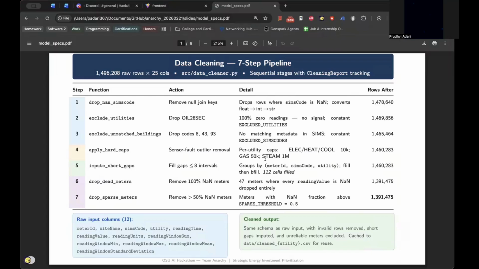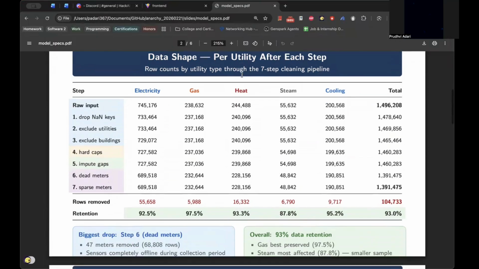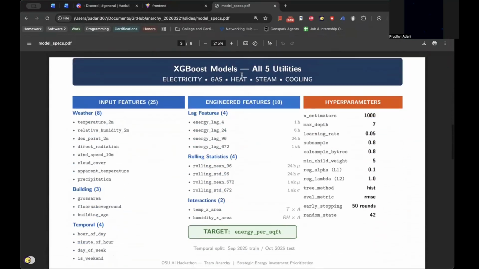We started with about 1.5 million rows of raw meter data. A 7-step pipeline removed null keys, dead sensors, and outlier readings, retaining 93% of the data across all 5 utilities. As you can see, most rows are lost at step 6, where we drop completely dead meters. Gas retains 97.5% of its data, while steam is most affected at 88%. Overall, a rather clean and reliable dataset.